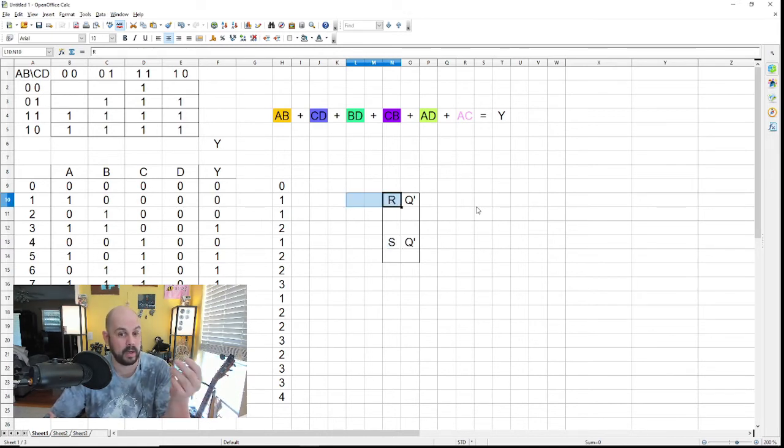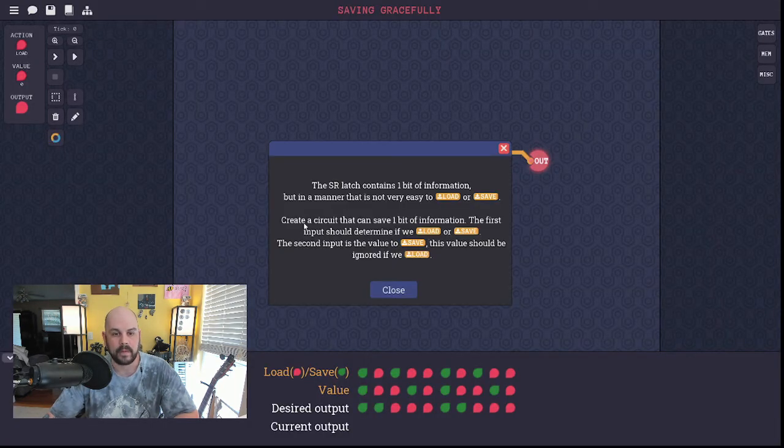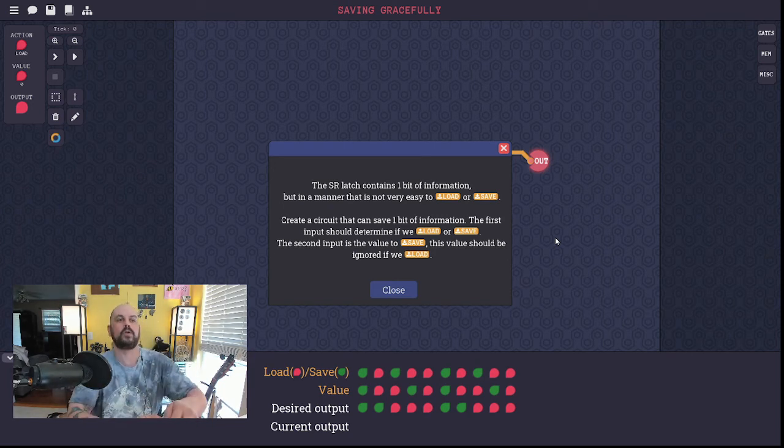Or, because of the way they're wording it, I could be using my reset as the loading and saving, and this as me setting my value. They don't tell me what that is, right? They don't give me that information. So you kind of have to just play around with it. But we do know from the way that they talked here, create a circuit that can save one bit of information. The first input should determine if we load or save, right? The second input is the value to save. This value should be ignored if we load. So loading or saving, we want one or the other. Exclusively, we want to load or we want to save. So that's what clued me into using an exclusive OR gate, because I don't want to load and save at the same time. I want to either load or I want to save, neither both off, neither both on, right? So that's where the exclusive OR gate comes in.